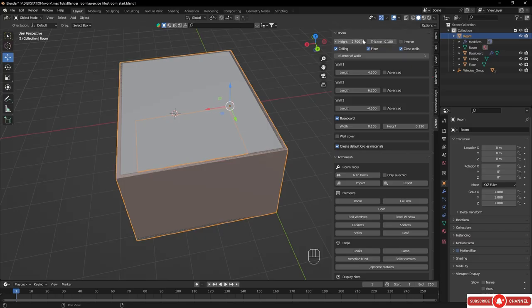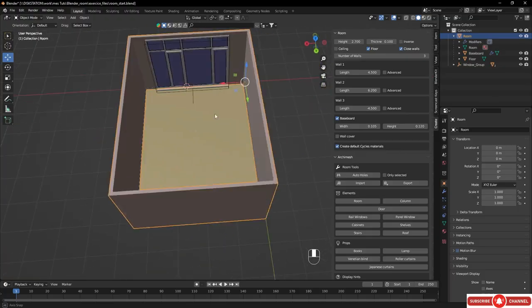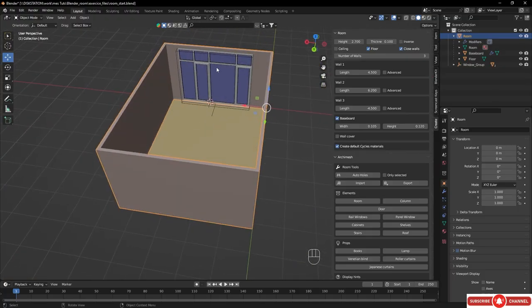Every time you're going to change anything here, the ceiling is going to be back. So let's disable it for now. And we will not forget to enable it again because we do need a ceiling. All right, so now we have our window and it's all fine and dandy, but there's a problem.